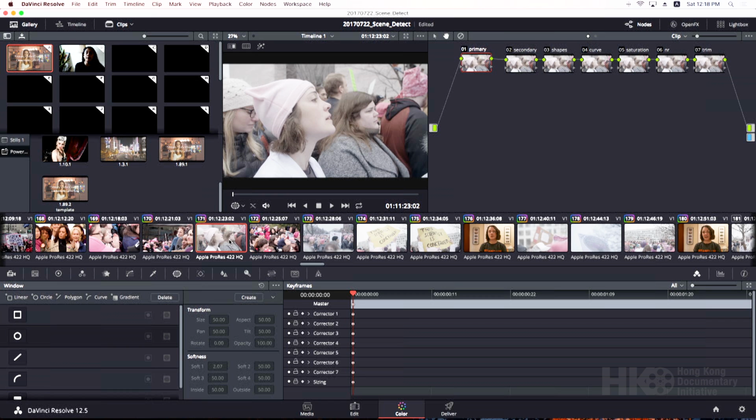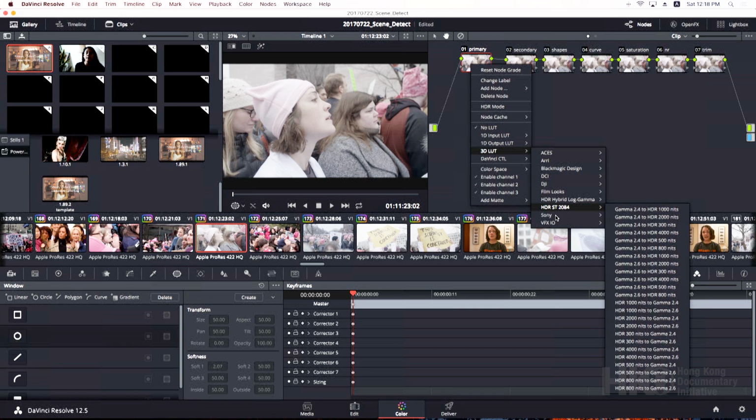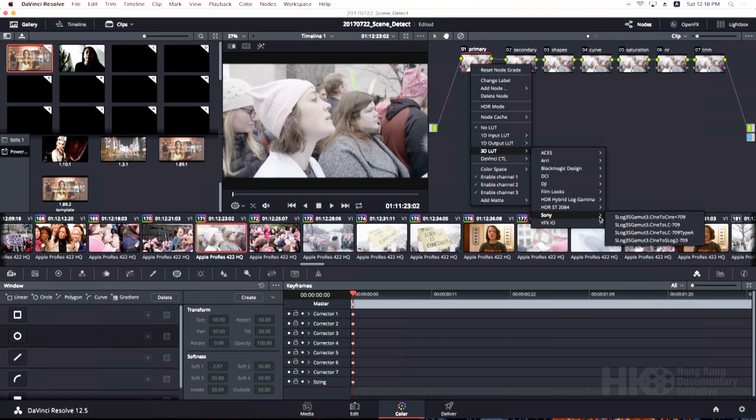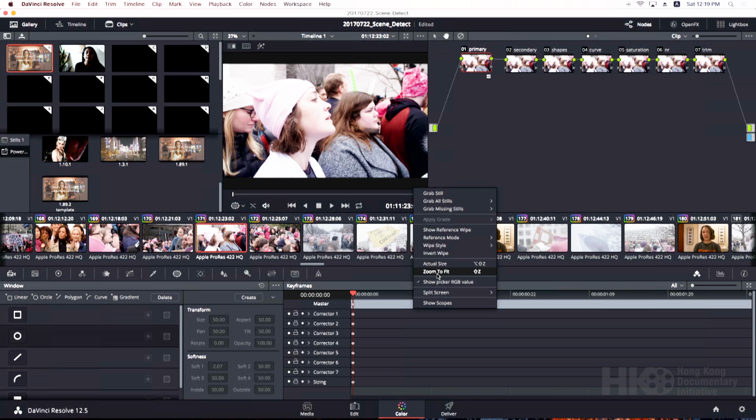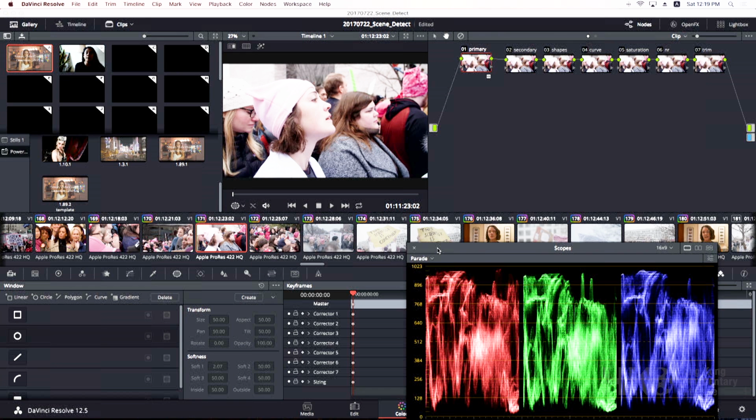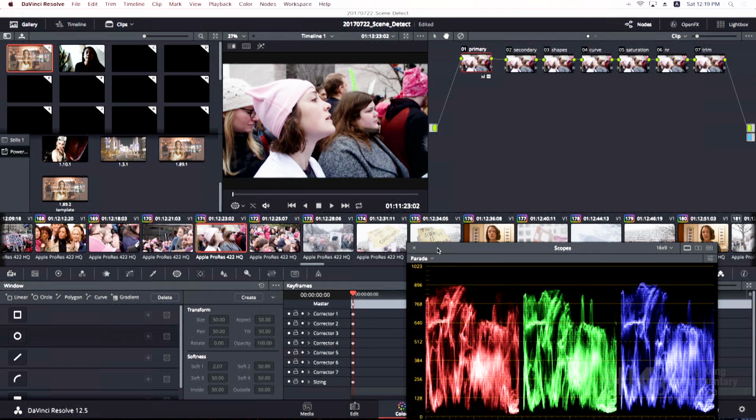Okay, let's start with this. Again, it's log. Let's see if a LUT will help us. It was a Sony. Let's go to the Sony 3D LUT. This is log. Let's find a log to Rec 709. I don't hate it. I think that's kind of nice. Let's turn my scope back on. Okay, so again, adding a little contrast.